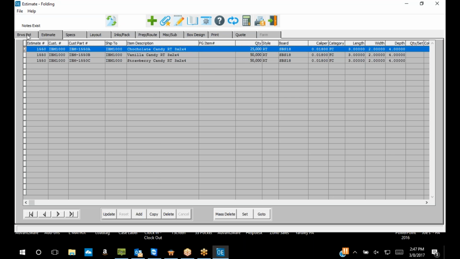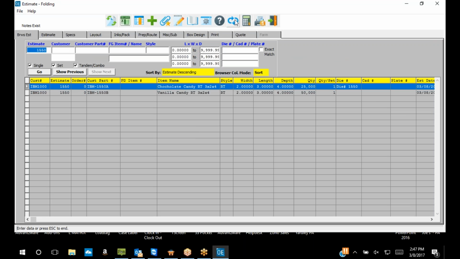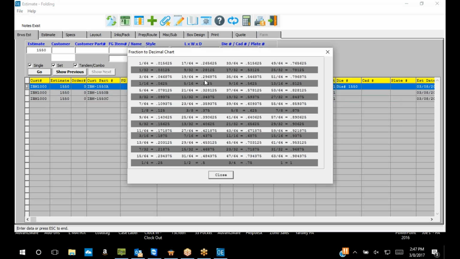And this guy really just does the same thing as the yellow buttons, just little circles. So you notice if you click the yellow column, it goes ascending or descending on any column. And then this is just a little decimal equivalent chart, because you do enter decimals in our folding carton system. And so here's all the decimals and the equivalents, okay?